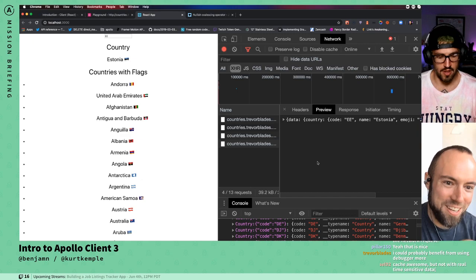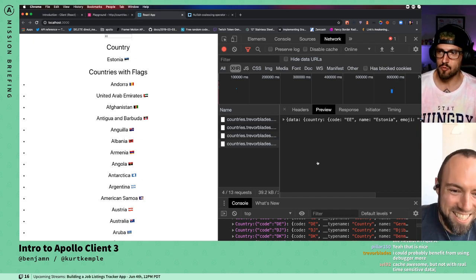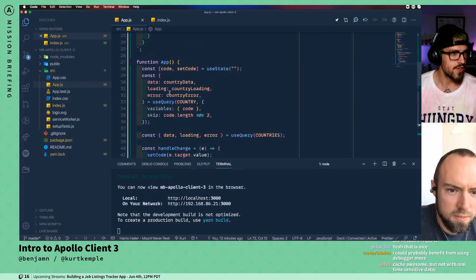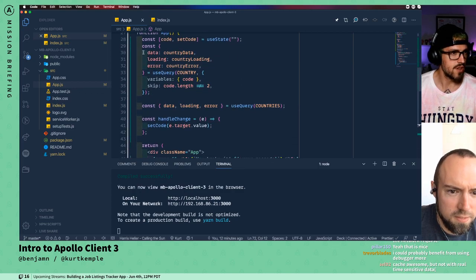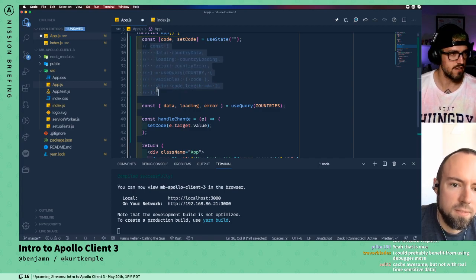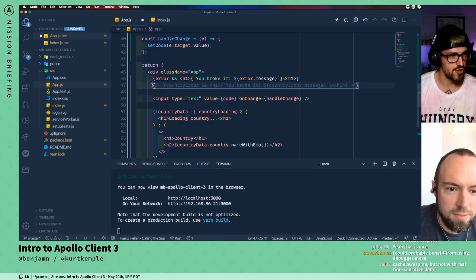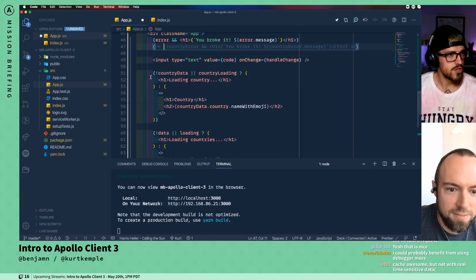I think if I take out the code for the individual country data again, we could try that. We'll see what happens. YOLO. So now there's no country error.